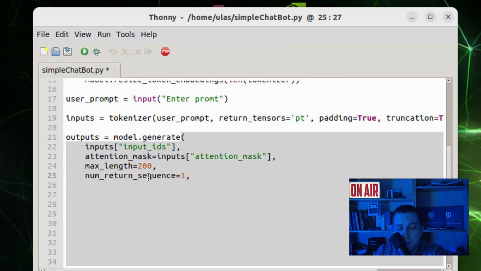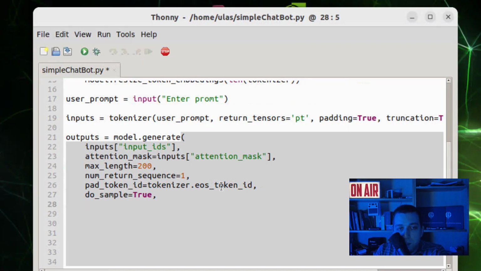Number of return sequences 1 means it will produce only one answer. If you make it 2, it will produce 2 different answers. I just need one answer for now, but you can play with it later. Pad token ID is the tokenizer's. And end of sentence token ID is to find the end of the sentence. So do sample true means enabling sampling. When you ask the same question, this will produce different output according to this flag.